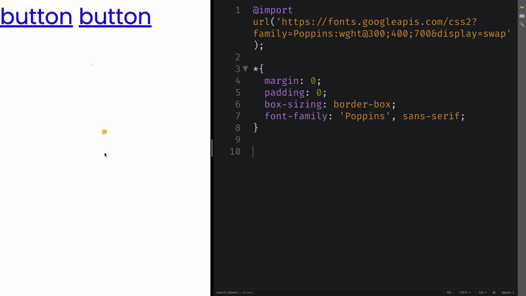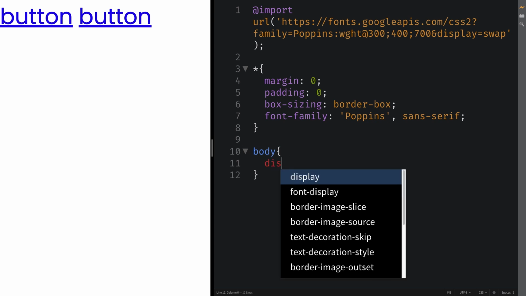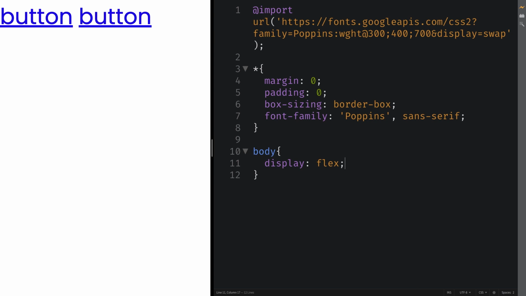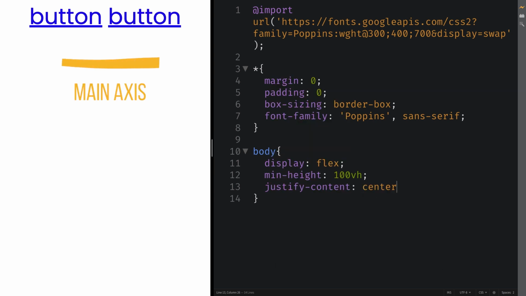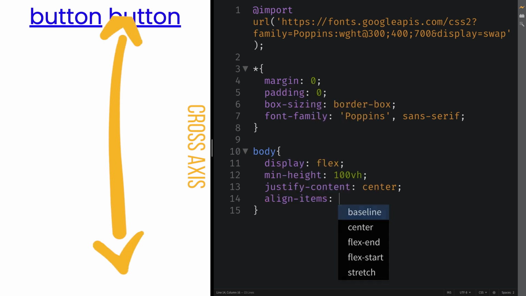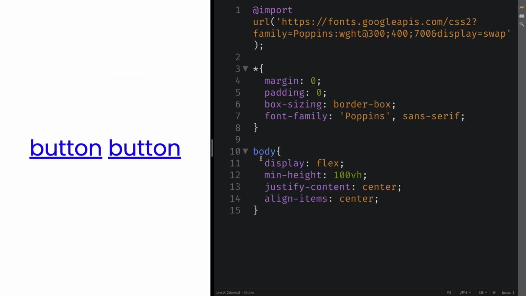and now we want to center those buttons. Okay, in order to do that, we're gonna select the body and let's use display flex. Okay, the min-height here is gonna be 100vh. We're gonna use the whole screen. Okay, min-height 100 viewport, and now let's do the trick. Justify-content center along the main axis horizontally, and align-items here, center, and yeah, this is right in the middle. We did it.